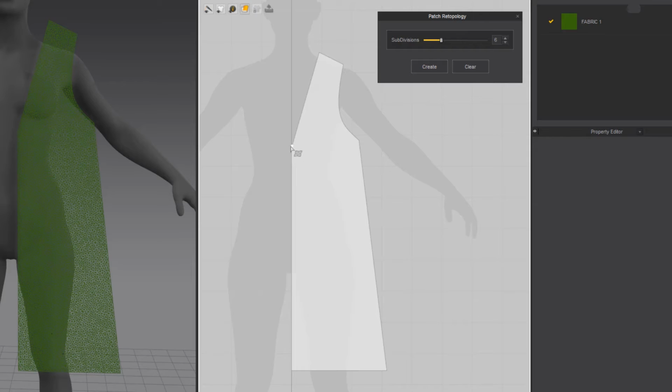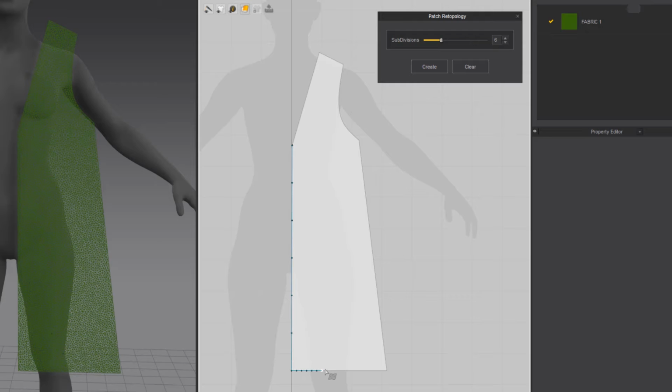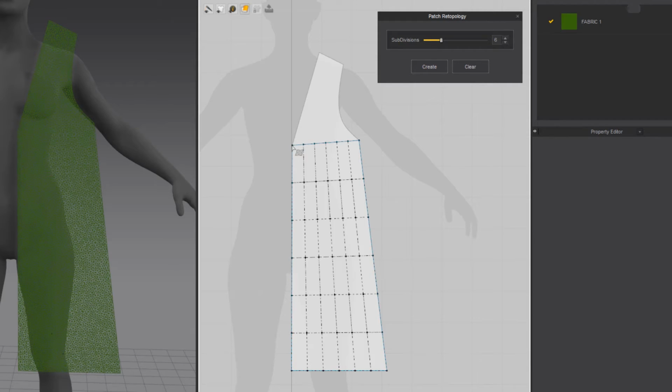I'm just going to hover my mouse on top of one of these points and drag, and you can see I'm drawing a line with 6 divisions on it. Click, drag to draw 6 divisions, click, drag to draw 6 divisions. To close it, drag to the original point, click, and I get my divisions.